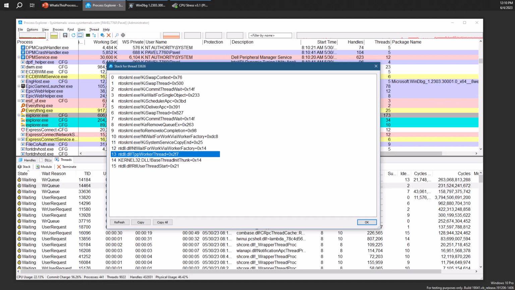This particular one, TppWorkerThread, is used by the thread pool implementation in Windows. TPP is short for thread pool private. It's a private function from the thread pool, essentially waiting for work. You can see here the system call is NtWaitForWorkViaWorkerFactory. Worker factory is the kernel object that manages thread pools. That's the official name internally.